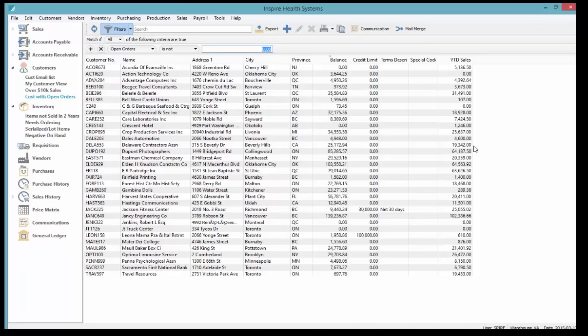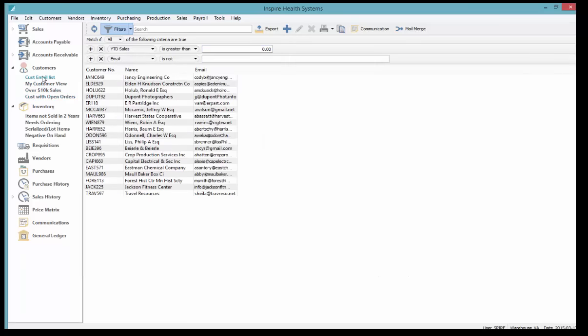Great for taking this list and exporting it out if you need to have a list or a total of all this. Or a customer email list. So let's show you another feature here. I've created one where the year-to-date sales is greater than 0 and their email is not blank. So I do have an email address for them.